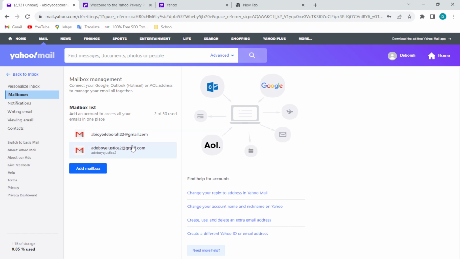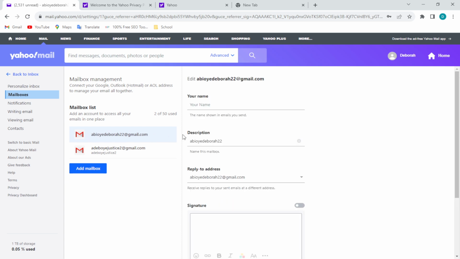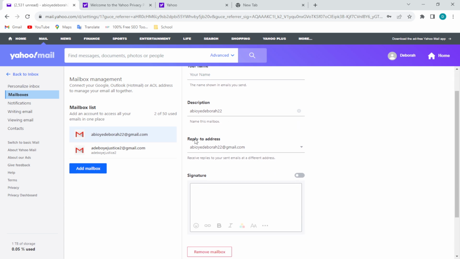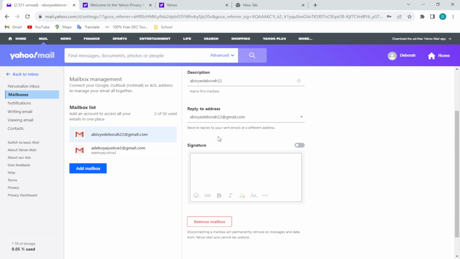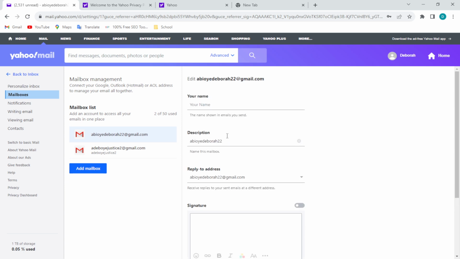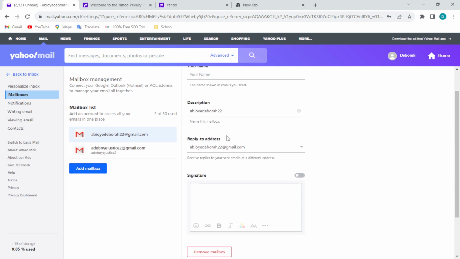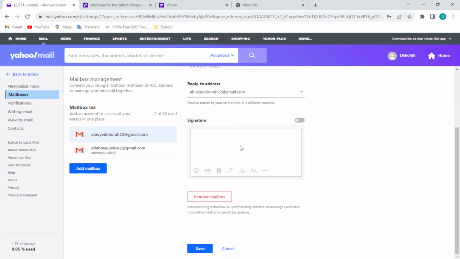Then go ahead and select the primary mailbox, which is abioidebra22@gmail.com. Just select it. Then once you select it, you'll be asked to type in your name here, description, then reply to address. You're trying to customize this mailbox, trying to edit it. So description, reply to, signature, and then once that is done, go ahead and click on save.